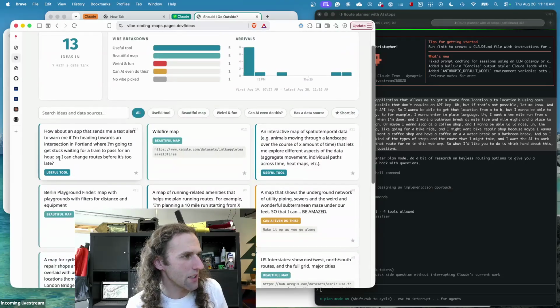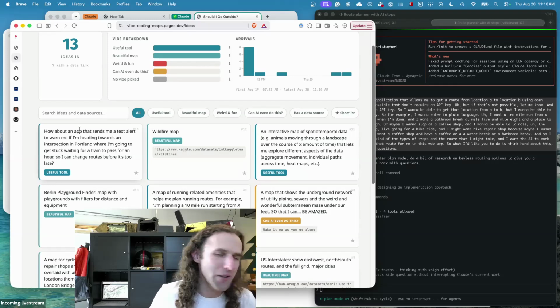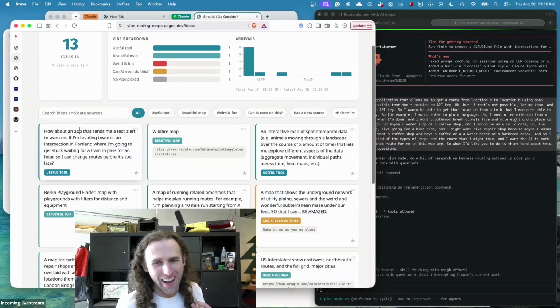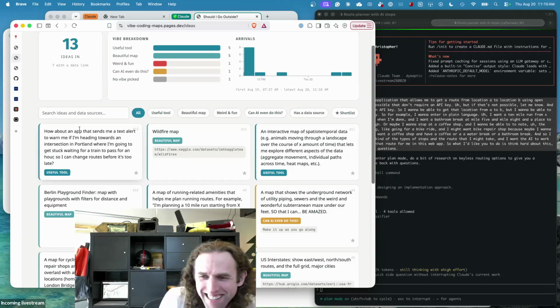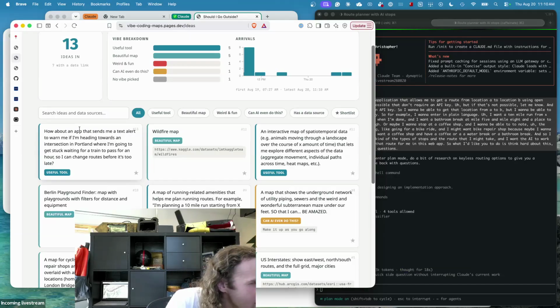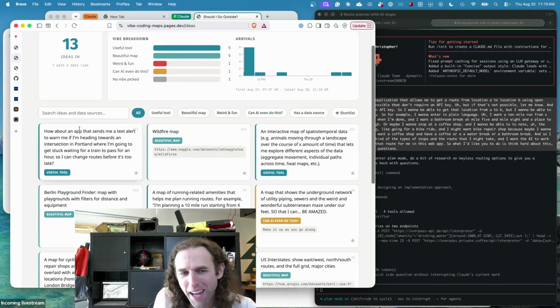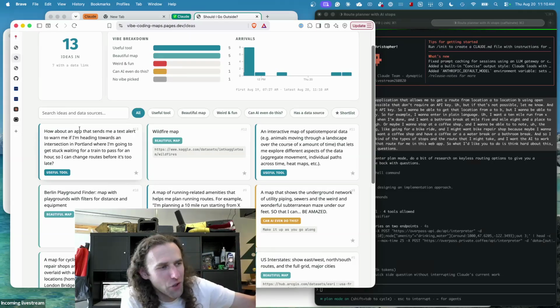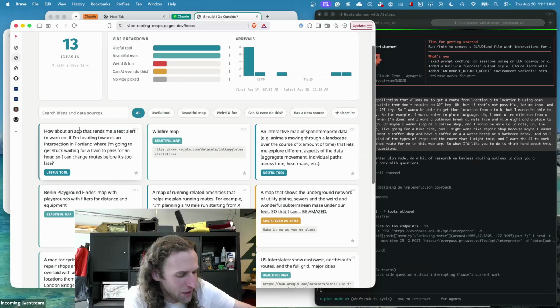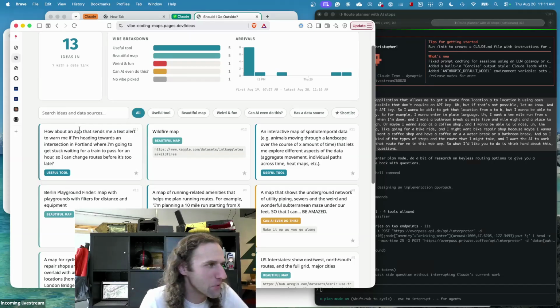Somebody just stuck an idea in here. How about an app that sends me a text alert to warn me if I'm heading towards an intersection in Portland where I'm going to get stuck waiting for a train to pass for an hour, so I can change routes before it's too late? Does that data exist? Can you get that train schedule data? Because if you get that, that's an app that needs to happen. If you're within some radius of a train track in Portland, I feel like that app needs to exist. That's a really good idea.